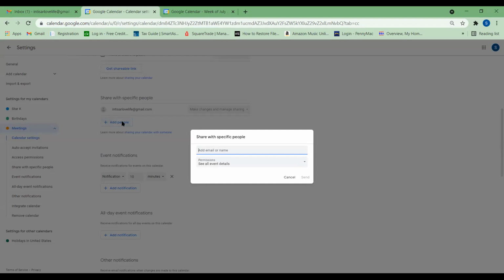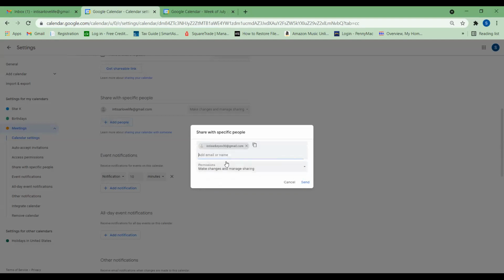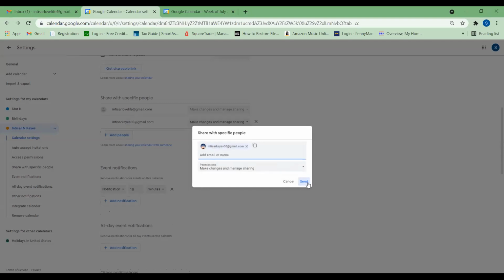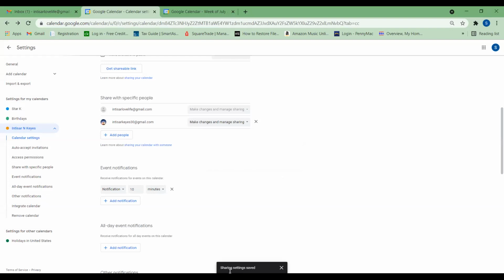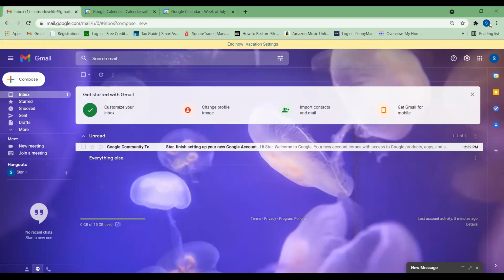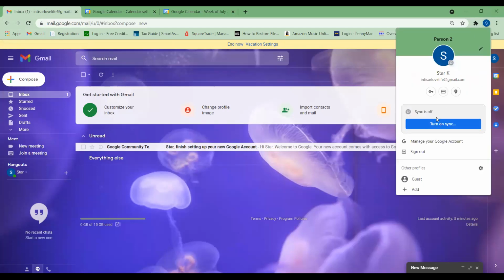we can give them, say, Carl, and let's say make changes to events and manage events. And I'm going to use my previous email, the active email. And so here it is, make changes and manage sharing. And I'm going to send it. And so it's being sent. And I should see that reflected in my inbox.